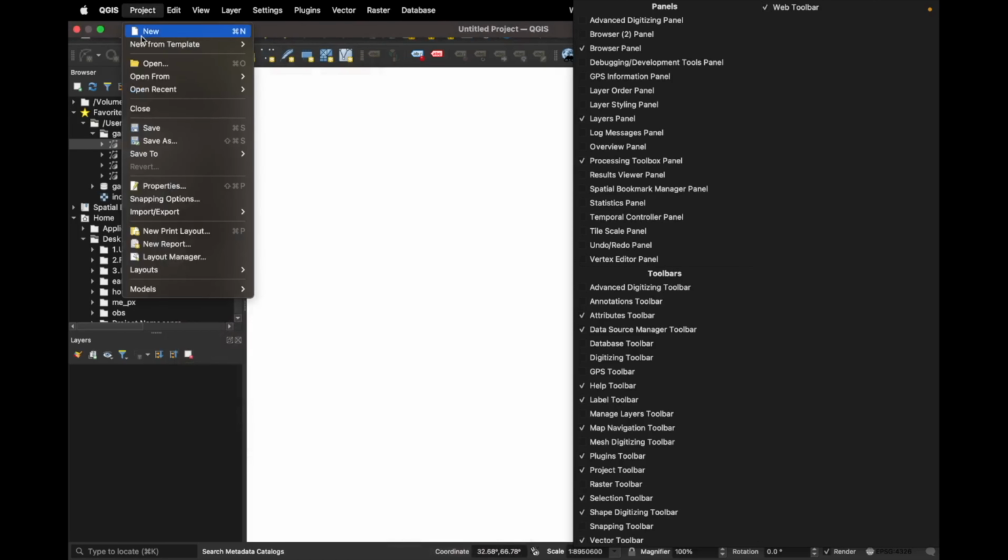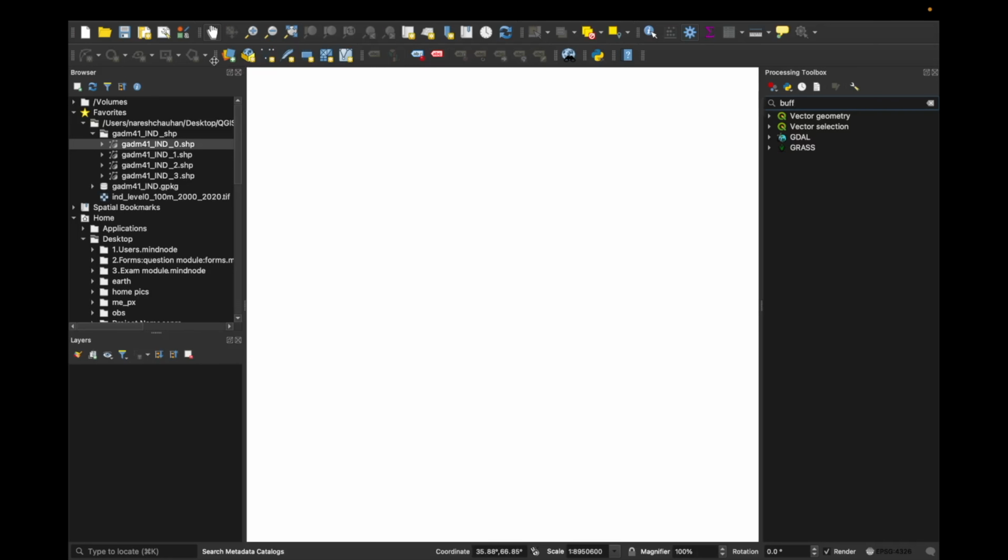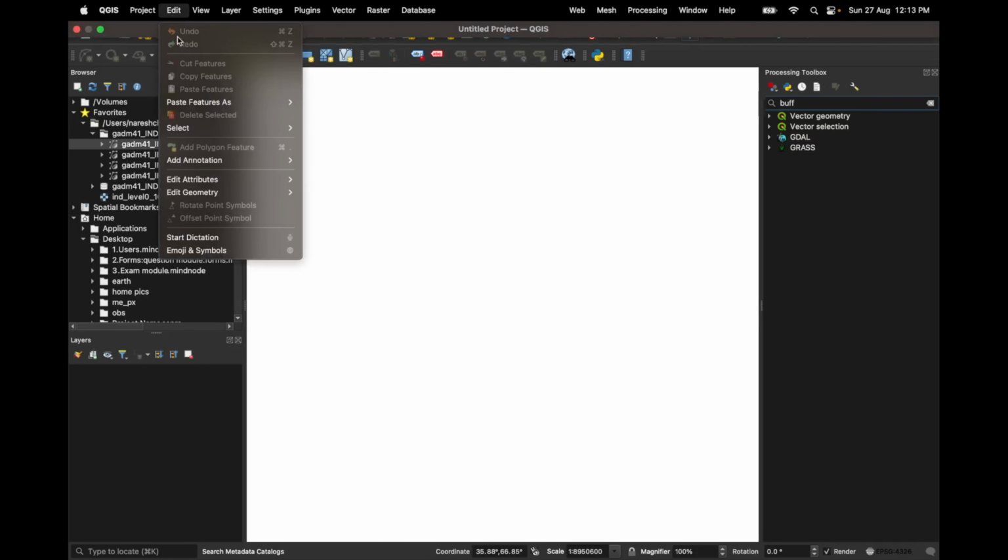Under project, you can create a new project. You can open a project that you have previously created. You can open a recent project that you were working on previously. You can save it from here. It will ask you for the directory where you want to save your project. This is the edit option that we will be learning later.